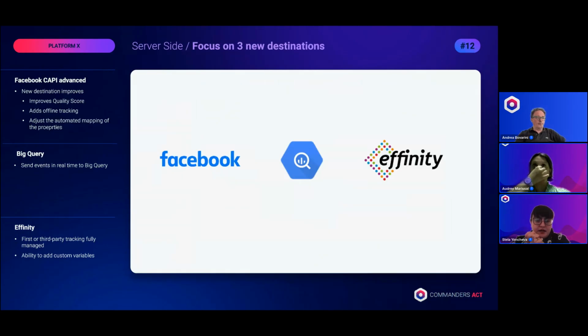And for the server side, we put the focus on 3 destinations. We have released a new destination for the Facebook Conversions API, the advanced version. What the advanced version brings compared to the old version is improved quality scoring. It can also add offline tracking, so especially in e-commerce, if you have some offline data, you can add it and send it to Meta. A big advantage is that you can adjust the automated mapping of the properties if needed.